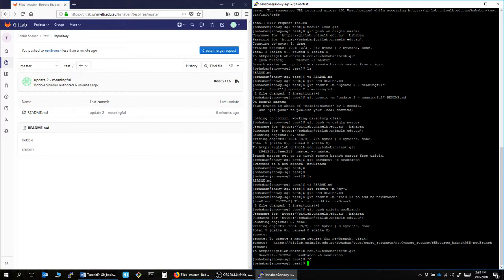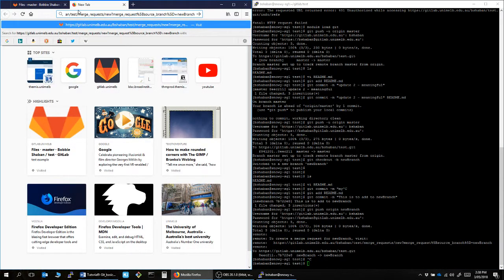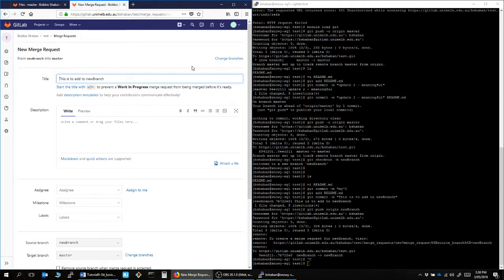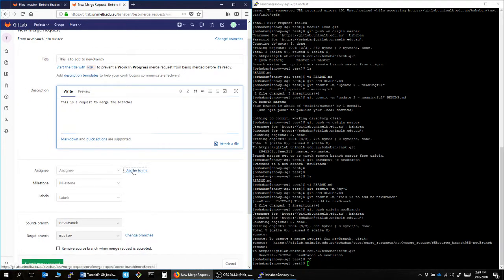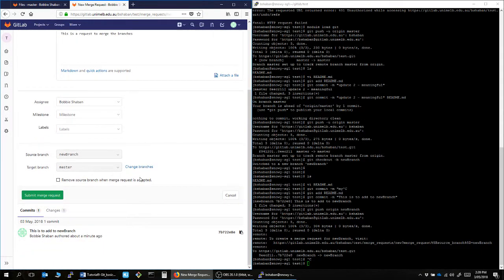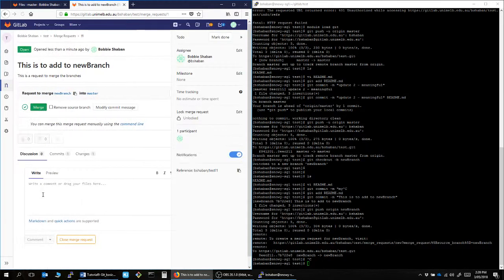So anybody who uses GitHub or GitLab can make a merge request, but only the owner can actually merge the two branches together. So if we go here, the merge request here, this is to add new branch. And you can assign it to somebody, add milestones, and so forth. Submit merge request.